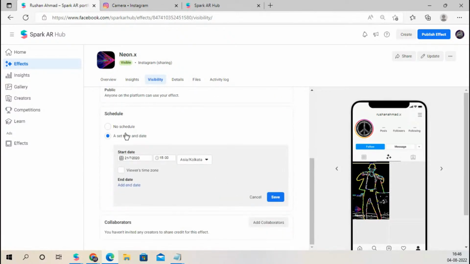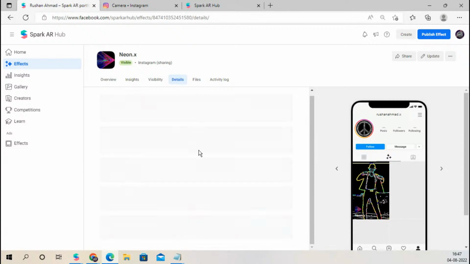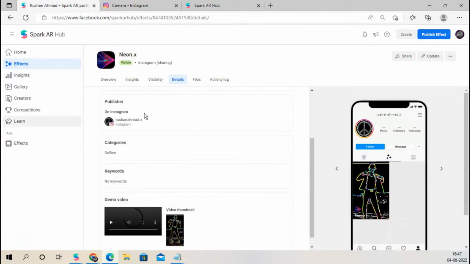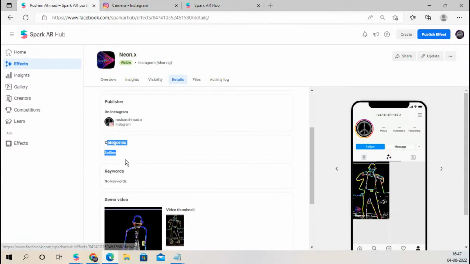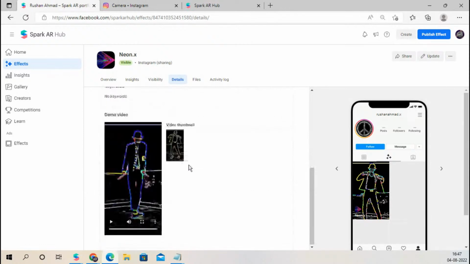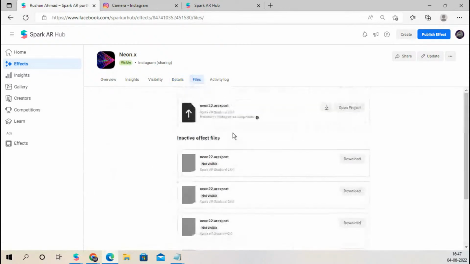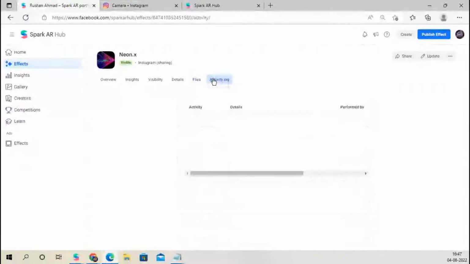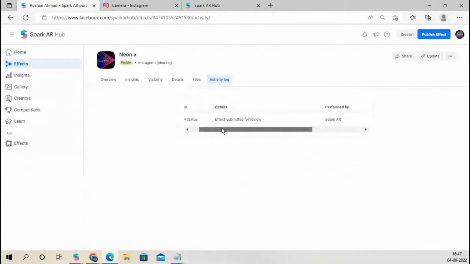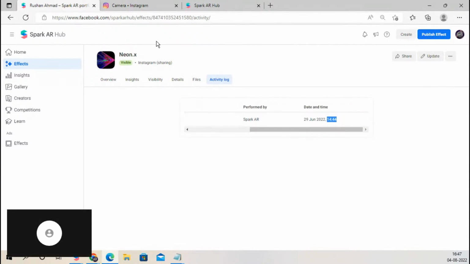Yeah. And you can also schedule the effect, like if you are working for a brand and they want to launch an effect for a particular day or date and time, you can schedule it from here. You can turn it off and you can just schedule it. For the details, you'll find the publisher who has published the effect, under which category it falls, keywords, demo video, and files. You will definitely have the files that have been uploaded till now. This is the time and date when the effect was submitted, and this is the current review status.